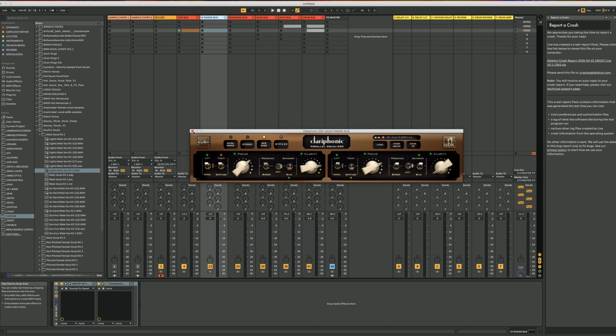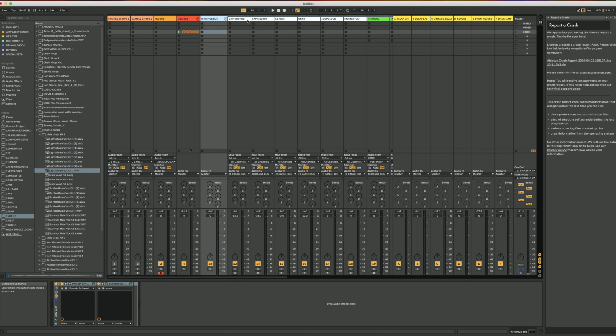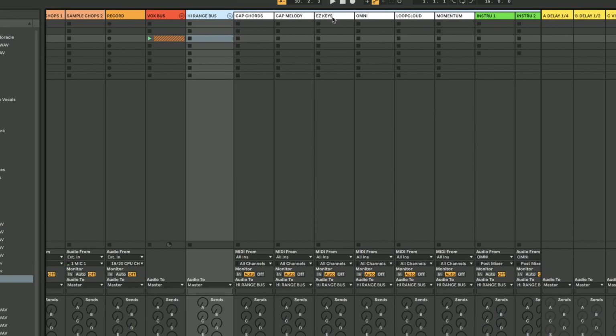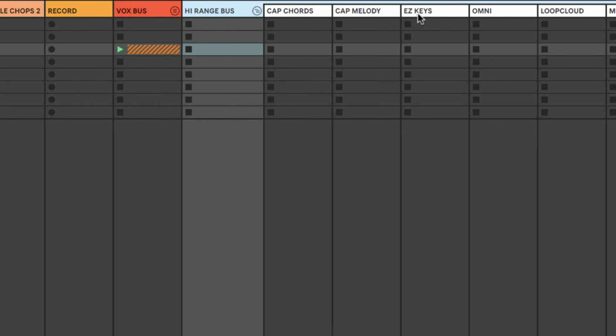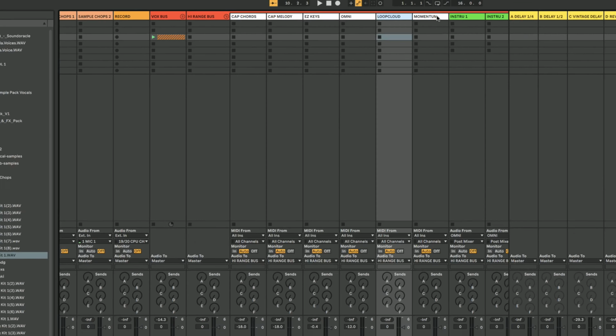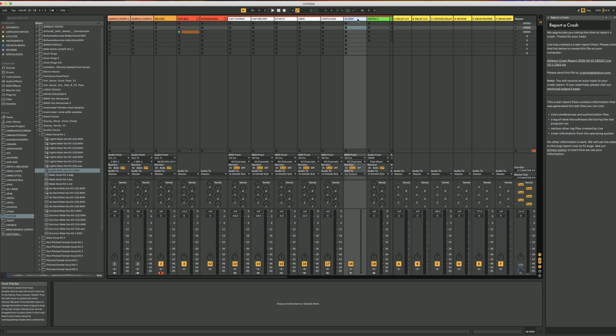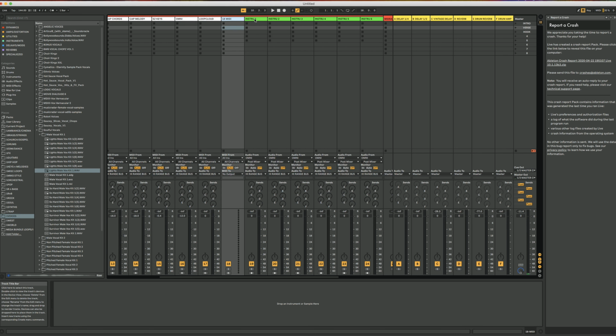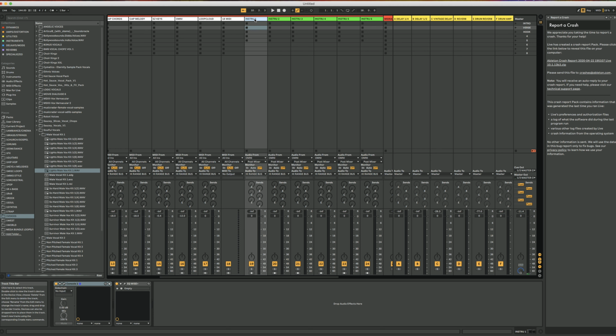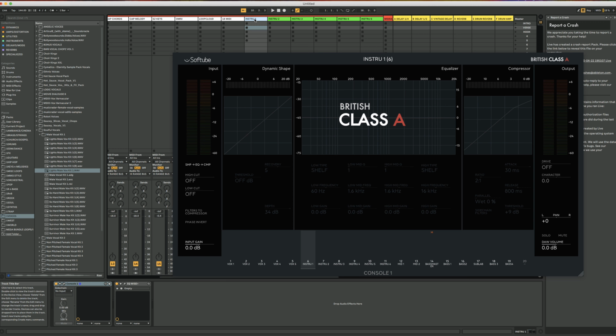So opening up the high range bus, I have about, let's see, 6 MIDI tracks. I have a Captain Chord, I have a Captain Melody, I use Easy Keys, I have Omnisphere, Loop Cloud, and then I have another MIDI track just open, and I can bring in any VST I want. In this bus, I have 6 audio tracks. Each one has a Console 1 on it.